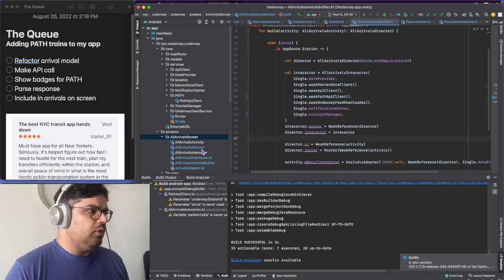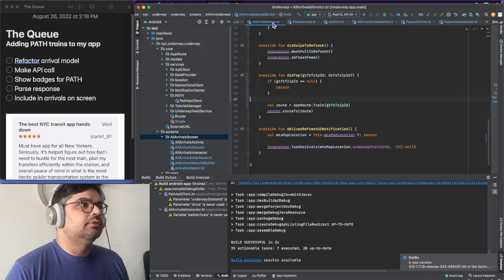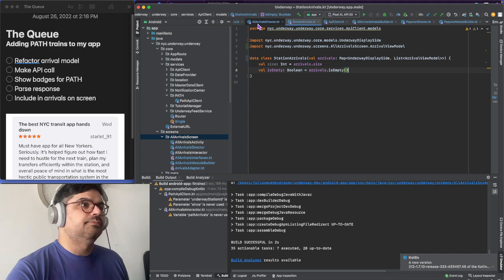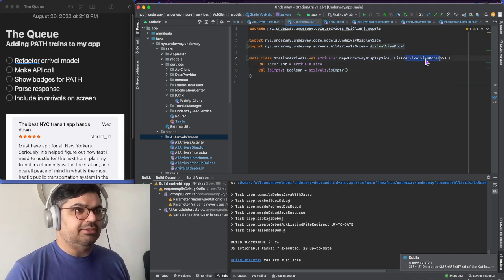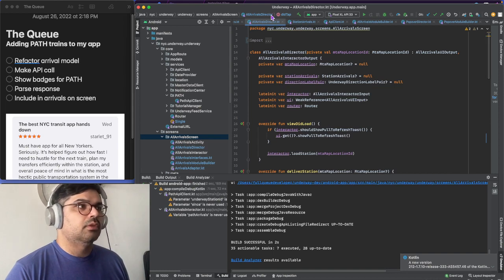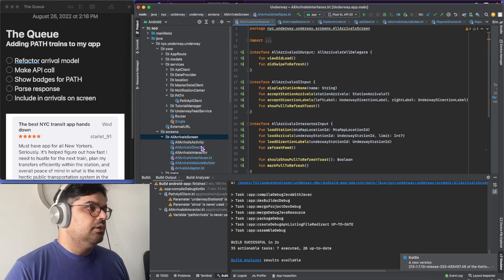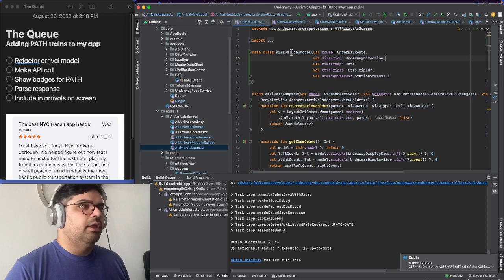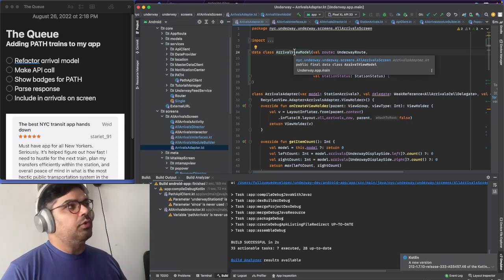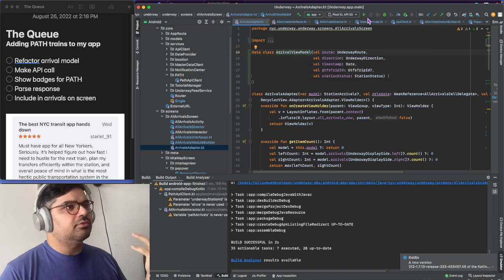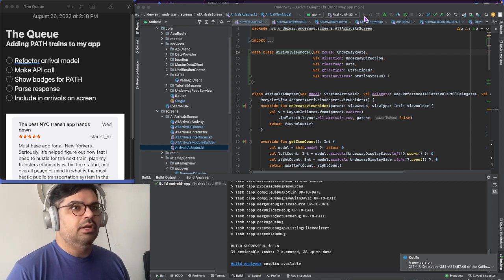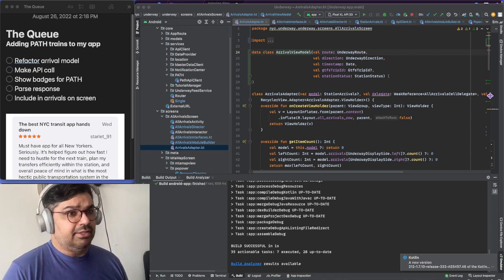Okay, so then if we go back to, so this now has a list of arrival view models. And now we can, should we run the app to see? Yeah, let's run the app. Let's see how the emulator's feeling today.